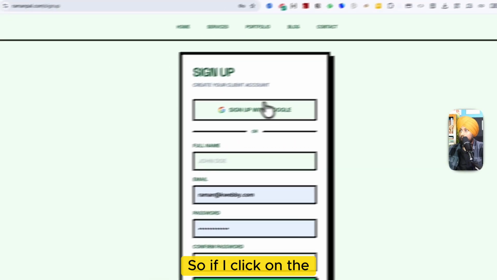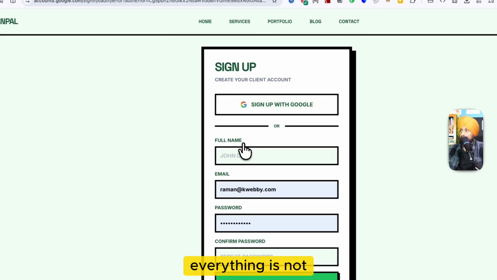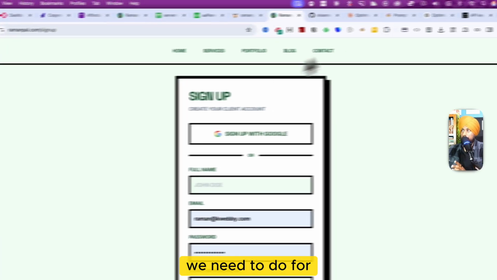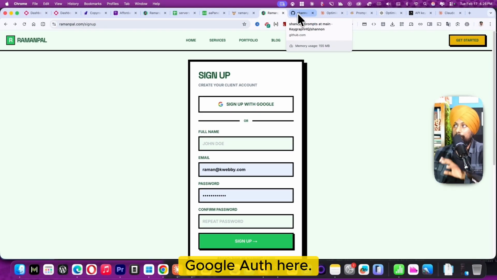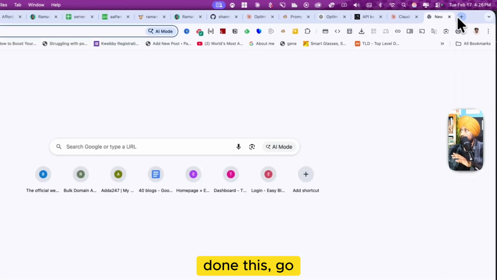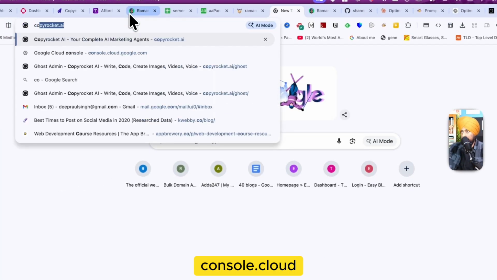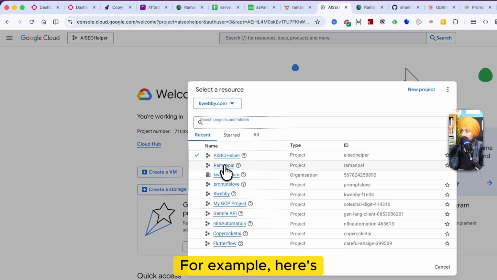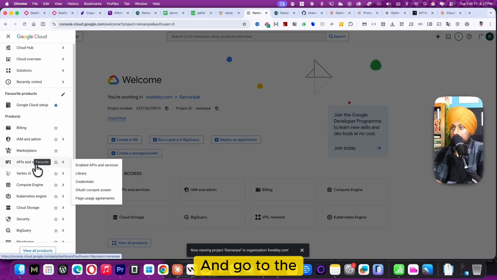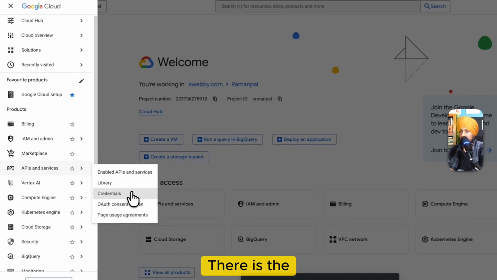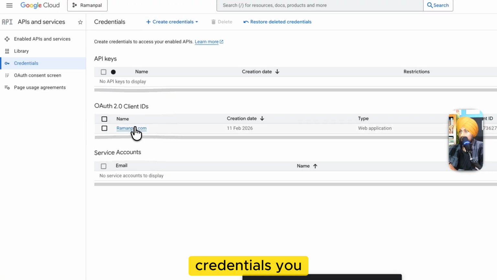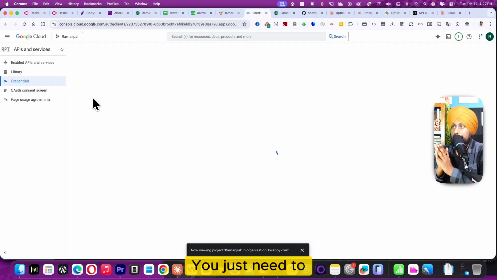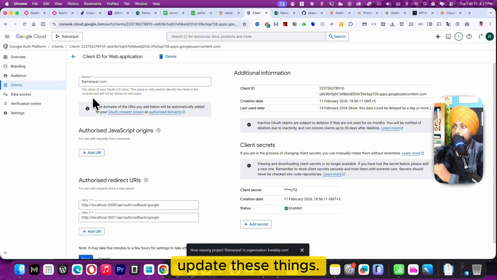That's it. So if I click on get started here, it is not working because of some configuration we need to do for PayPal as well as Google. After you are done with this, go to console.cloud.google.com and select your project. For example, here's my project, and go to the API services. This is the credentials. In the credentials, you have these OAuth clients ready, which we have already done in the past. You just need to update these things.